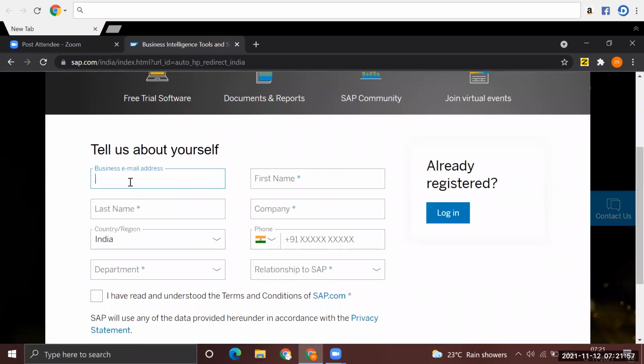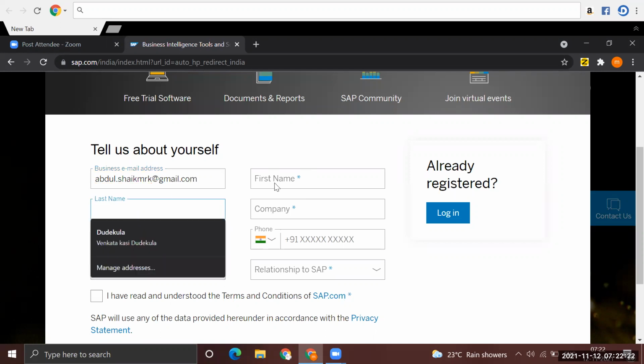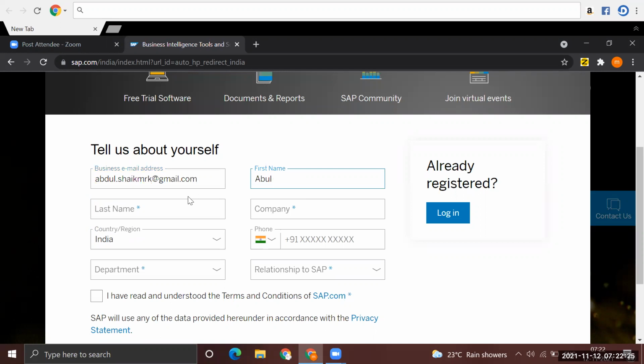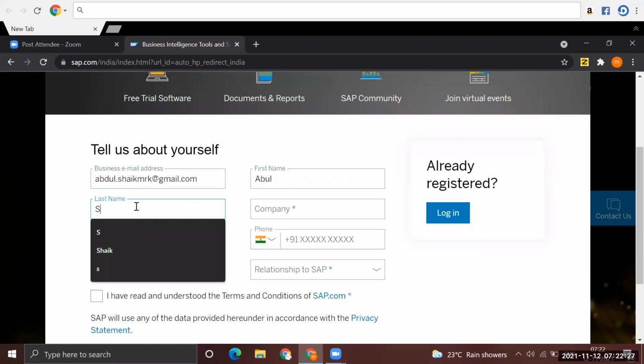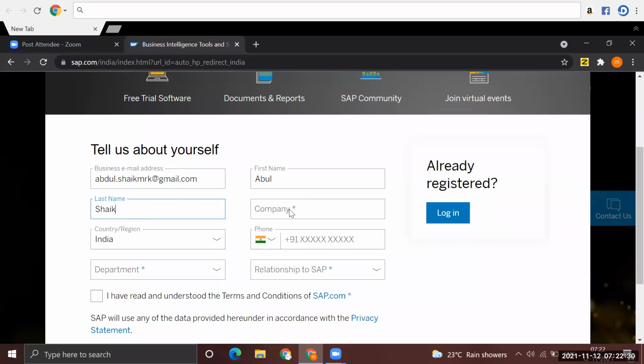Okay, next, tell me your mail ID so that I'll create the account here. Abdul dot Sheikh MRK @gmail.com. Right. So now see here, the first name is Abdul, correct? Yes sir. Mobile. Company, you can put something here, Delight. The first name is wrong.